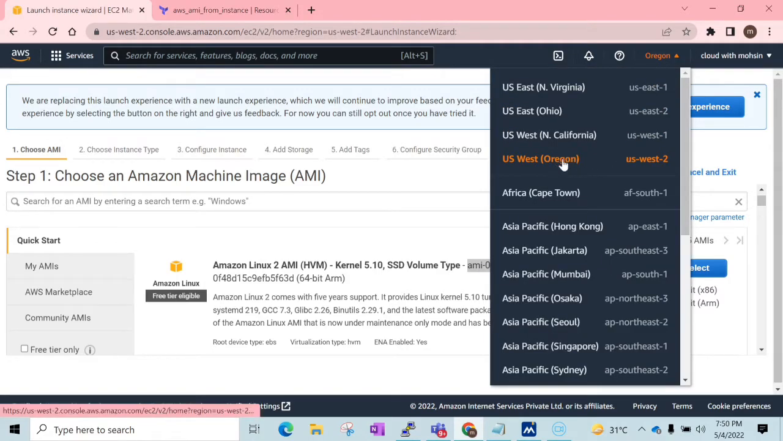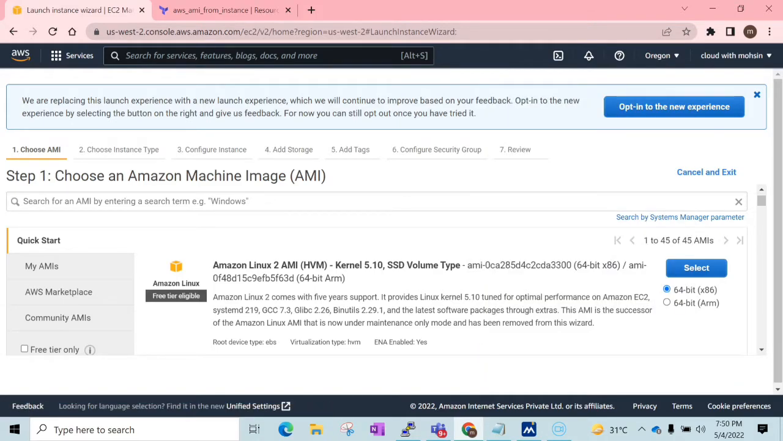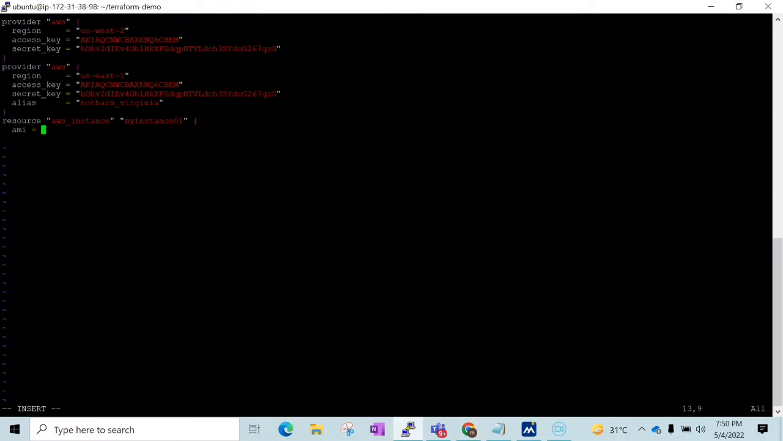US West 2 belongs to the Oregon region. Okay, so I'll copy this AMI ID and put it inside this. Then the next thing is instance type. So we can give it as t2.micro. Okay, and let's close this one.